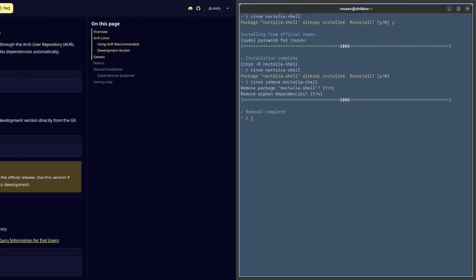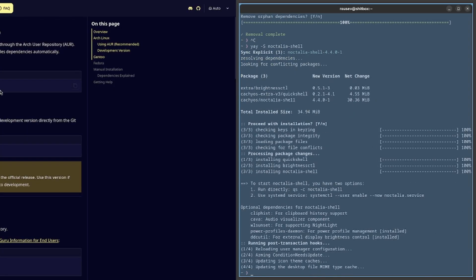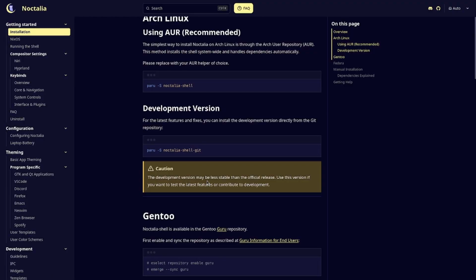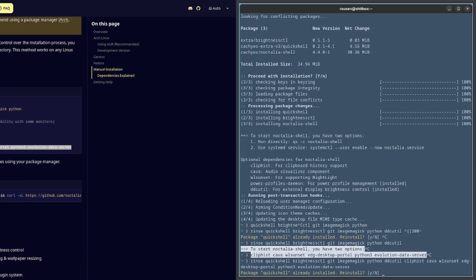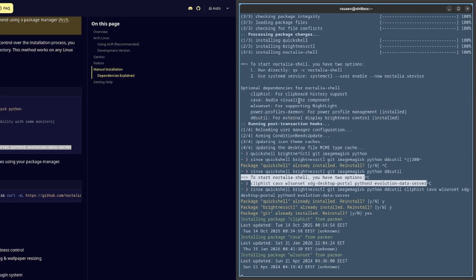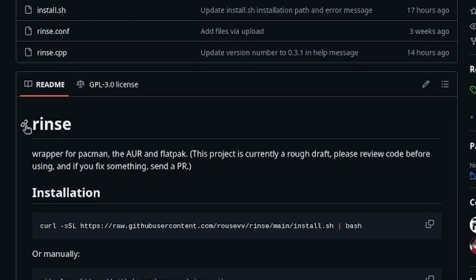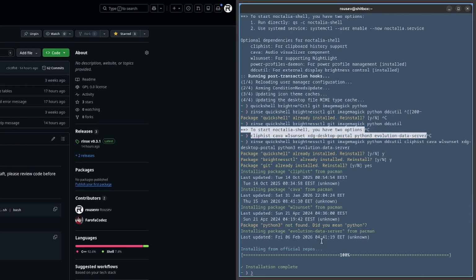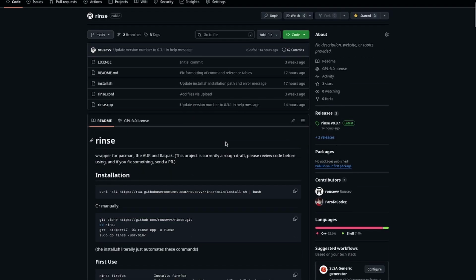I'm just gonna install it with rinse. Also, I'm noticing my script is a little broken with Alacritty. It was just fine beforehand. Oh, I don't think I have all the dependencies. Right. Quickshell already installed, reinstalled. brightnessctl, sure. Also, if you're wondering what this rinse thing I'm using is that's doing all of this, it's a little project I made called rinse, which is a wrapper for Pacman, the AUR and Flatpak, and it's supposed to be able to install tar.gz files, but I haven't gotten that to fully work yet.